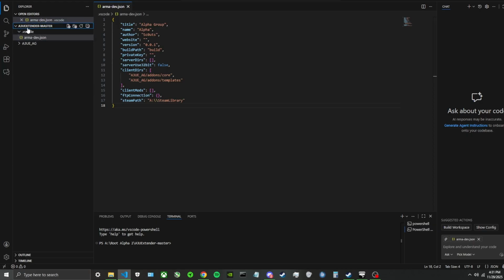We have in our extender master, we have our Visual Studio Code for the .json file, and then we have the add-ons and metas folders. And in the add-ons folder, we have cores and templates. That's all we're going to use for right now. This is a very simple build for a Rebel extension, but it should work.